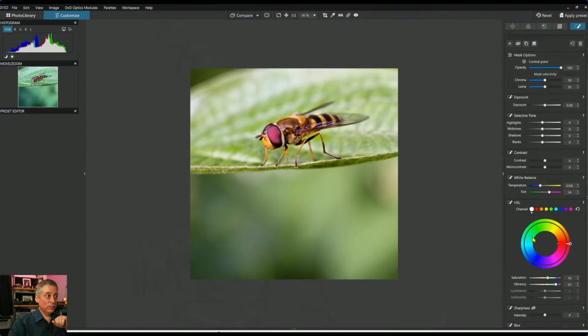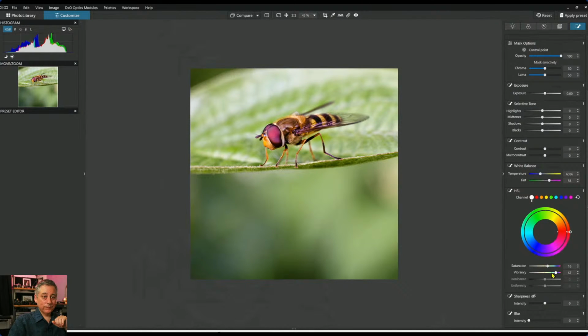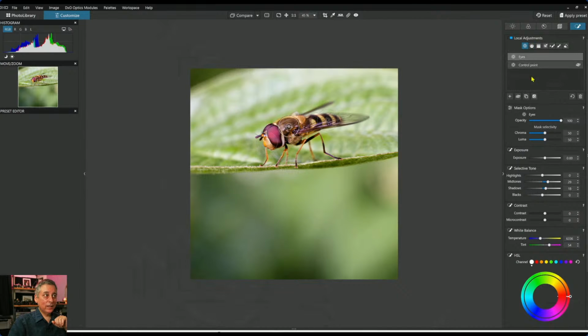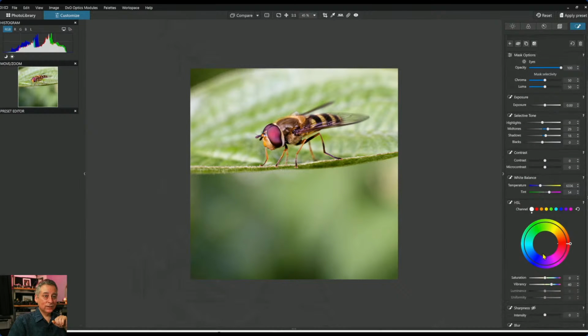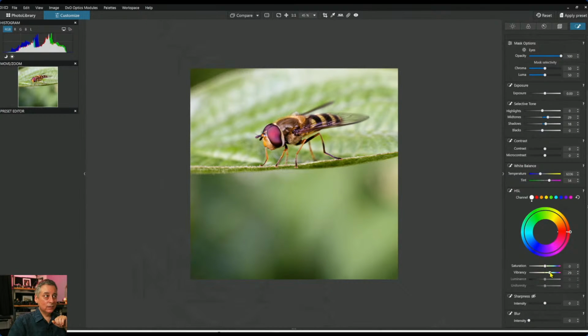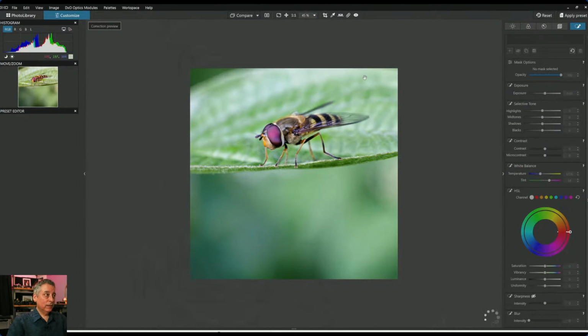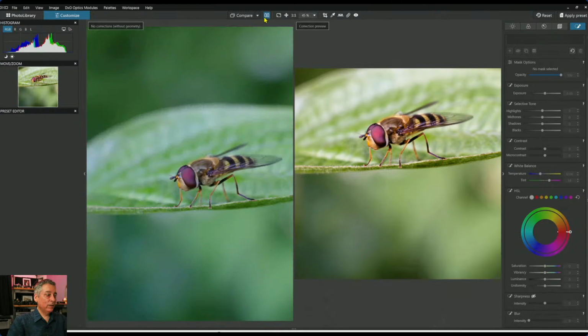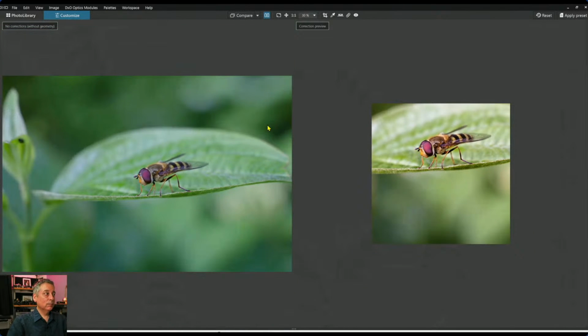Mostly this control point. I don't need as much saturation. And for the eyes, I can probably back that off again just a tiny bit. All right, we'll call it. I'm going to hit the escape key and let's do a comparison before and after.